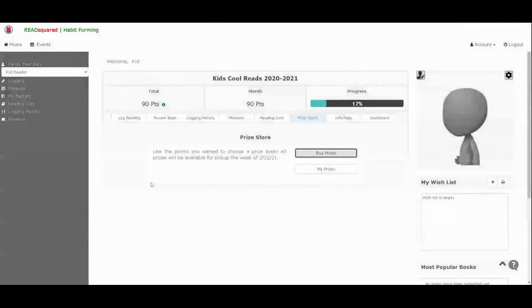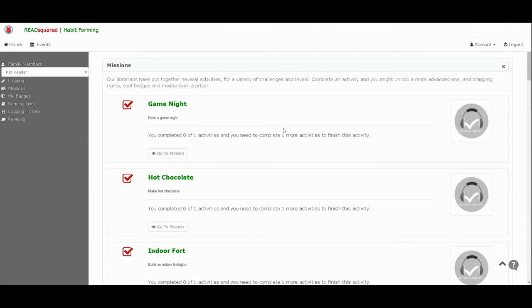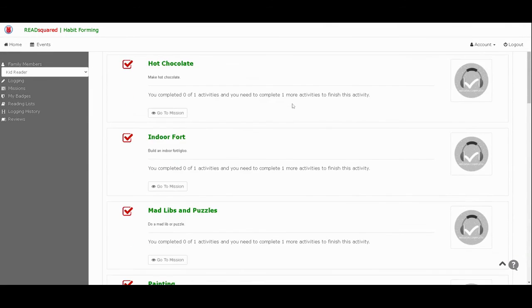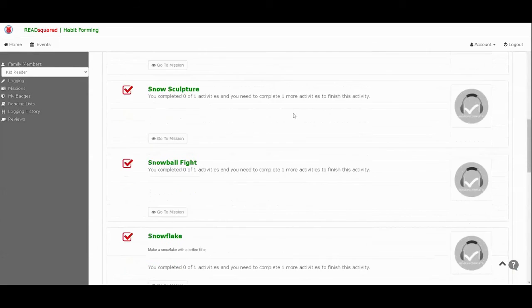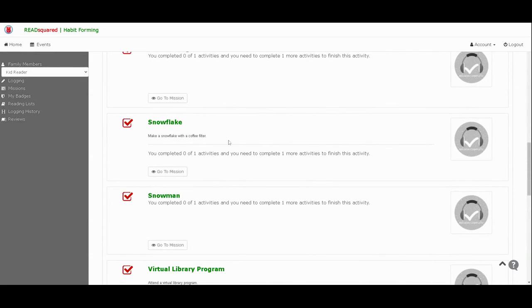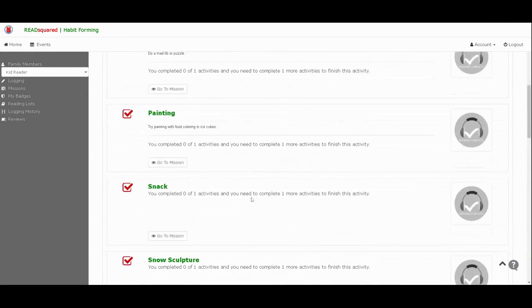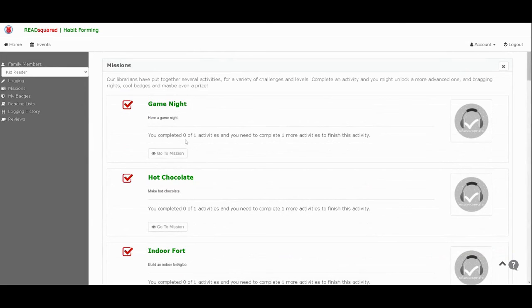So let's look over here at their missions. And over here we have the missions. There are a bunch of them, but if you remember, the missions for the toddler section all had about 5 in there, and these are only 1. So it's a similar number of missions that you can do. Unlike in the preschool program, these are completely optional. You can't do a mission instead of reading books for points. These are just for fun.